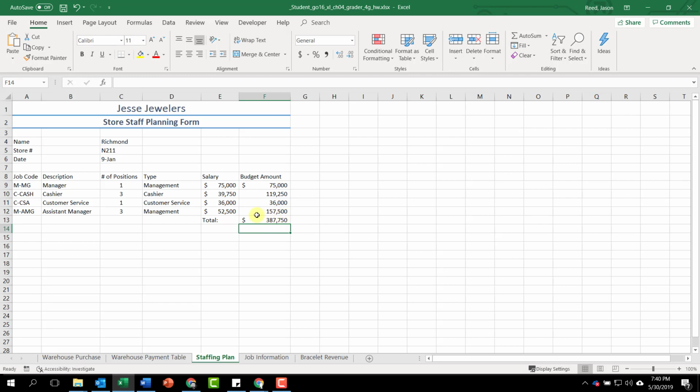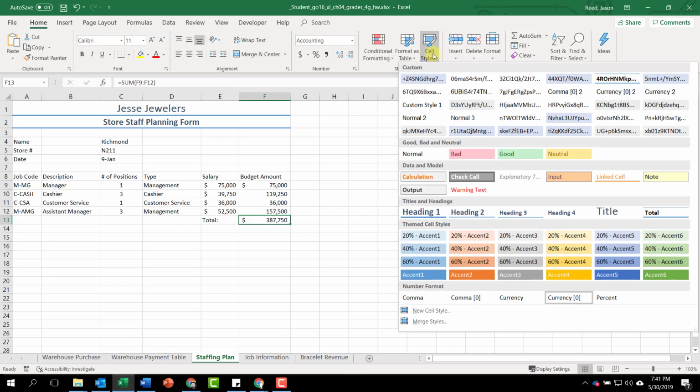So our budgeted amount is $387,750. We want to apply the Total cell style to that F13. So let's click on F13, come to our Home tab. We have our Styles group. You probably have some styles showing. I do not, so I'm going to click on Cell Styles here. You might have to click on a down arrow, a line with the down arrow with a line above it. And I'm going to select Total.